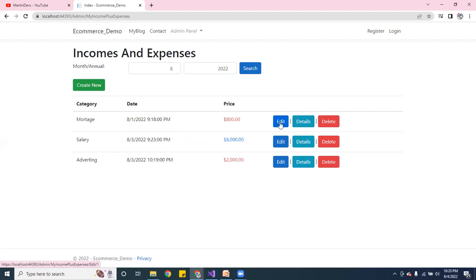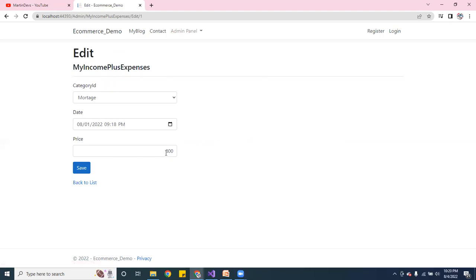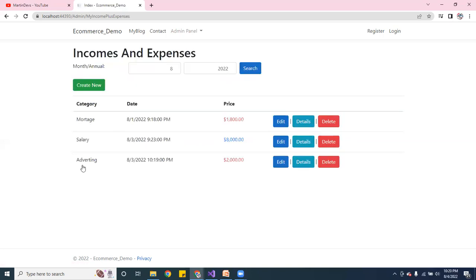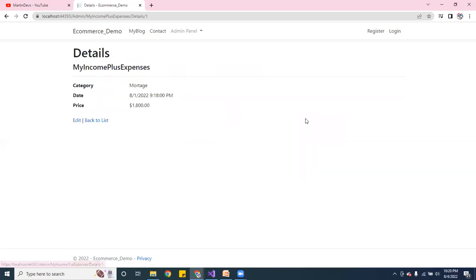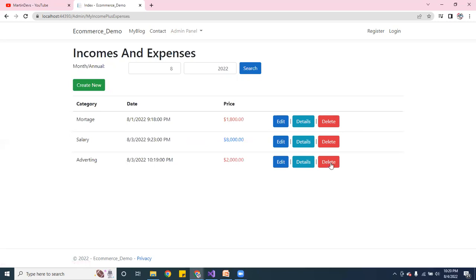This one here, you can edit. If you want to change it, let's make the numbers more real. So let's make it 1,800. See, now it's going to be 1,800. It gives you details. You can go back to the list, and you can also delete it. So let's say I want to go ahead and delete it.